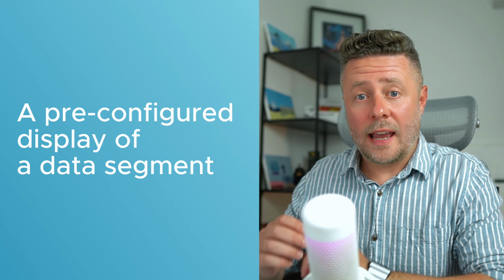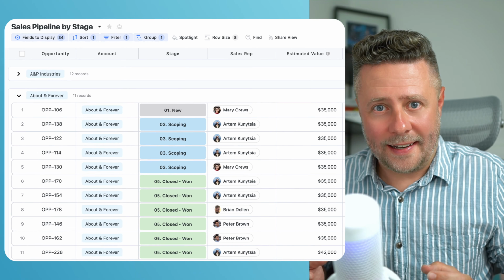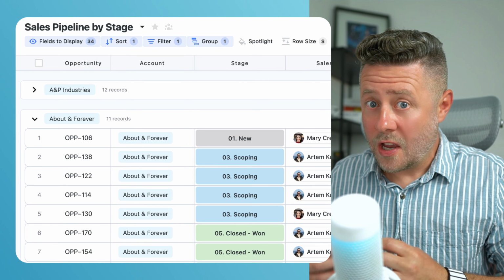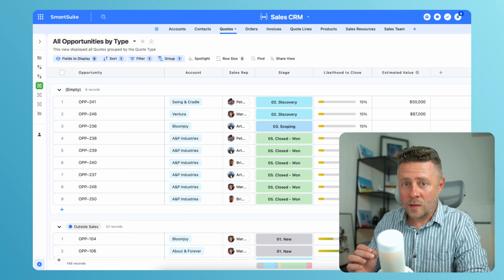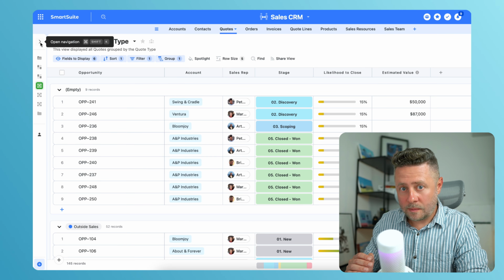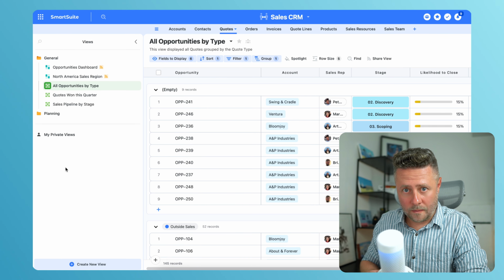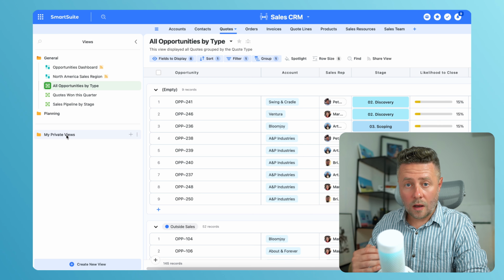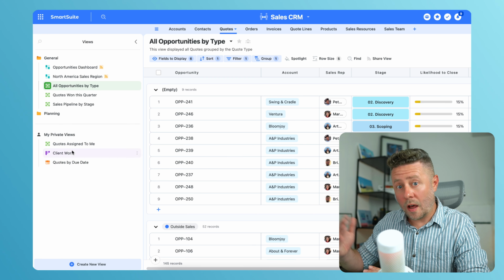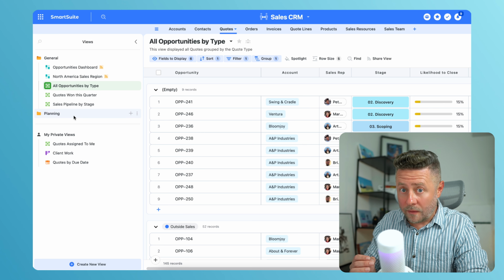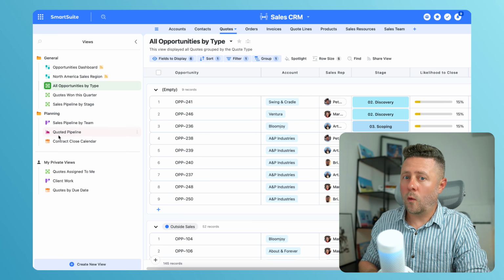What is a view? A view is how you see and work with data in SmartSuite. Every view displays a slice or a segment of data that is filtered, sorted, grouped, and presented in a specific way. Views live at the table level and are displayed in the left side panel. Views can be private, only accessible to people who created them, or public, visible to other workspace members. Public views can also be organized into folders.